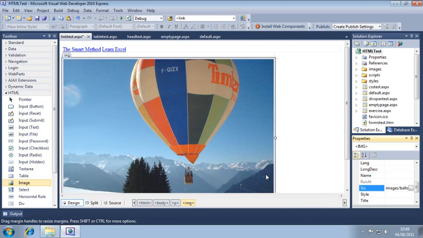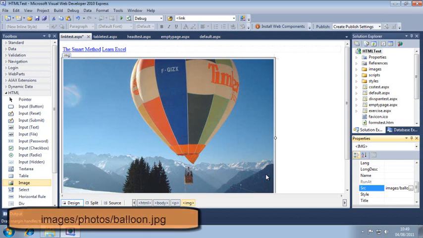If you're a seasoned Windows and Internet user, you probably understand that paths are used to tell computers which folder a file is in. In this lesson, the image you need to display is in the Images folder, so the path begins with Images. If the image was in a subfolder of images called Photos, the path would be images/photos/balloon.jpg.